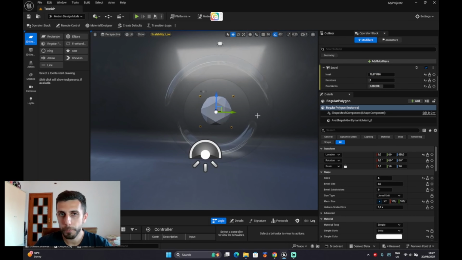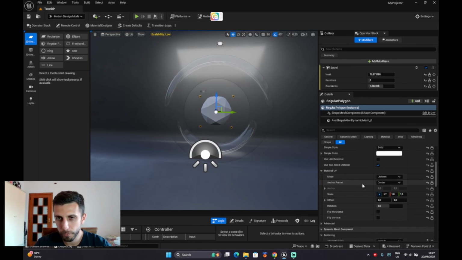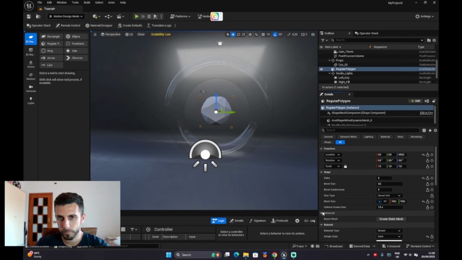Okay, once you're happy with your shape, you can go ahead and create static mesh. Here in advanced, you can create static mesh. But before we do that, we need to assign a material, otherwise it's going to give us an error when we're trying to save the shape.